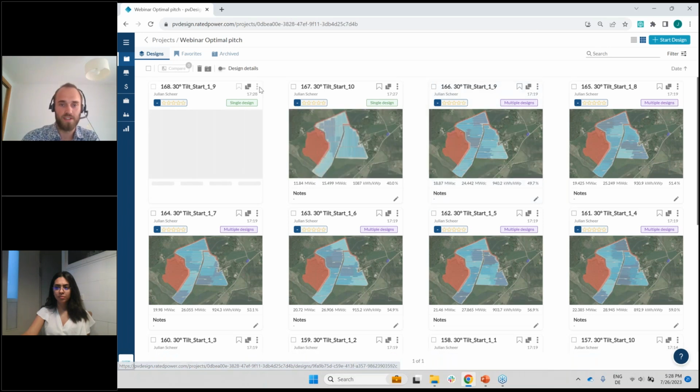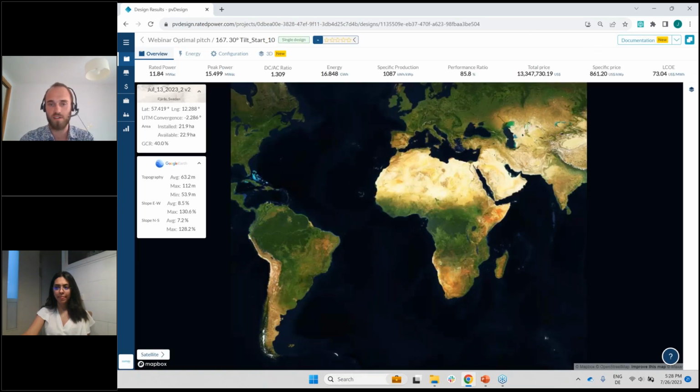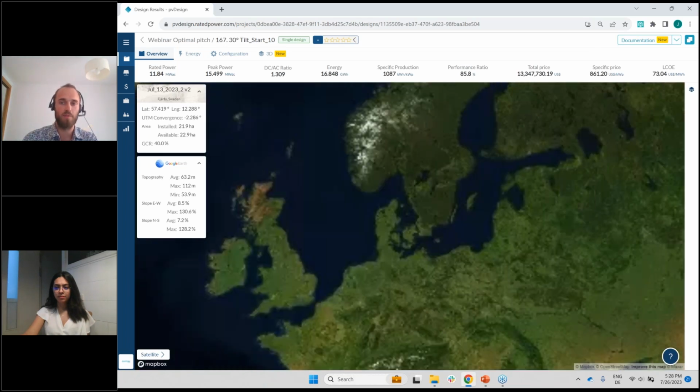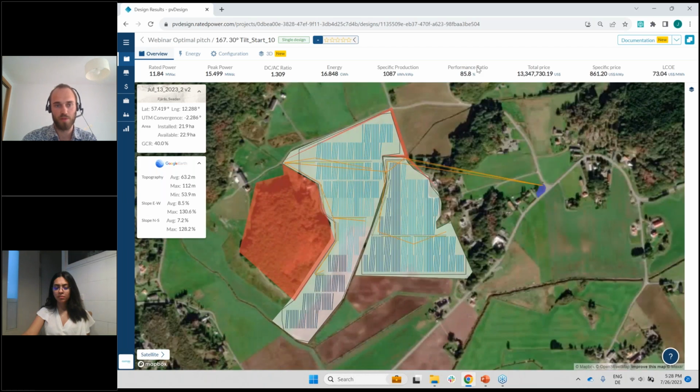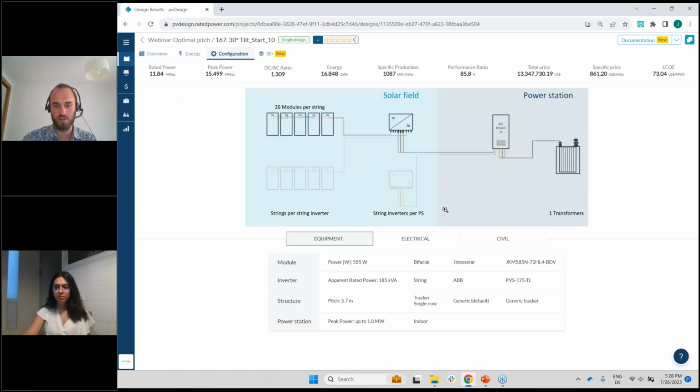Okay, the other one is already done. We can double check if I click here. So this was the tracker we just selected. We have a high performance ratio of 85.8%. I can double check which pitch I used, and it was actually 5.7 meters. So this was even quite a low pitch.